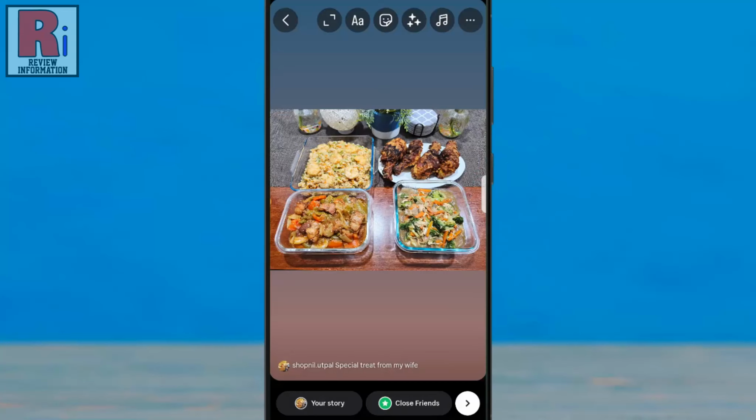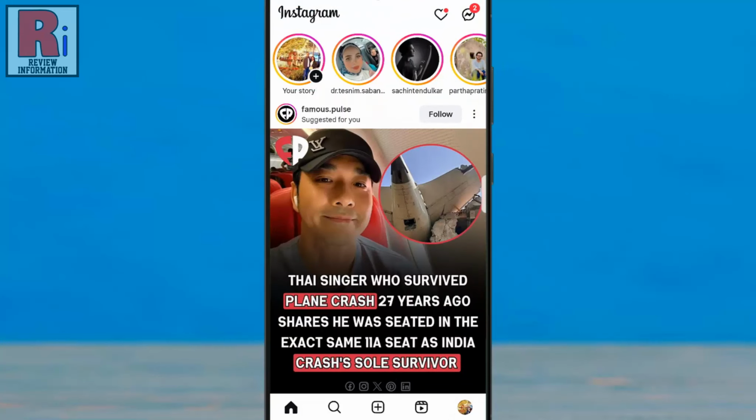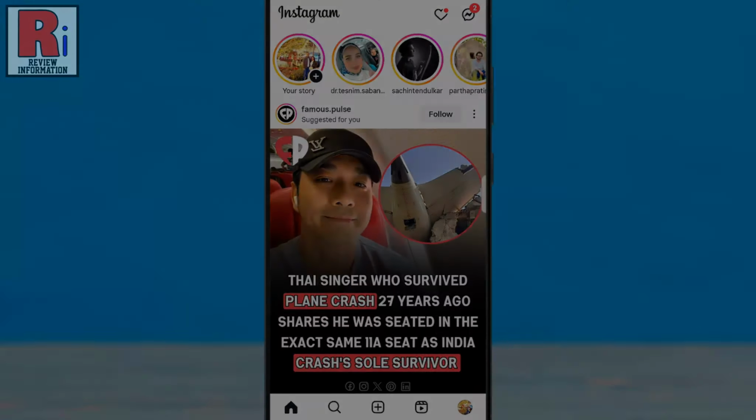You can still add stickers, text, and other creative tools before posting. Then tap Your Story or Close Friends to share it. Your story will then be visible to your followers for 24 hours.